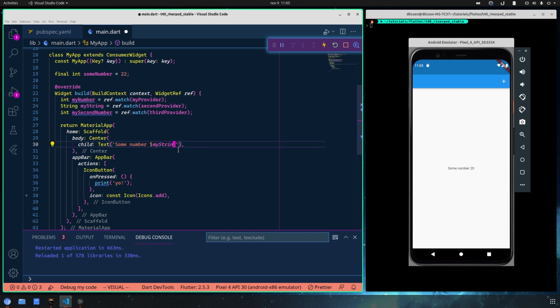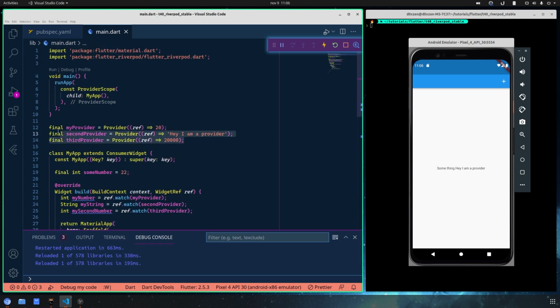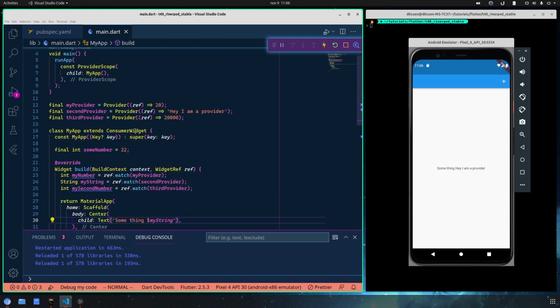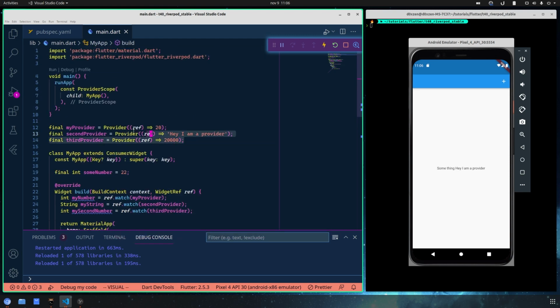For example, here, instead of using my number, I'm going to use my string. And maybe here something. Okay, yeah, as you can see now, it prints this value here. It prints something, hey, I am a provider. And as you can see, you can define multiple providers without any problem. You don't have to define them here as it was previously with the provider package.